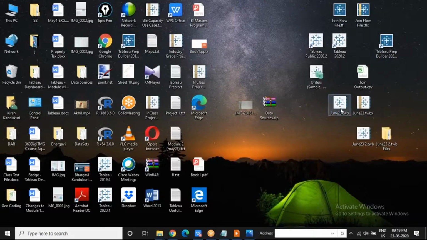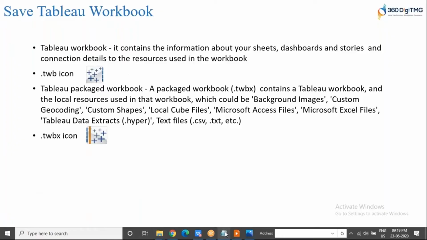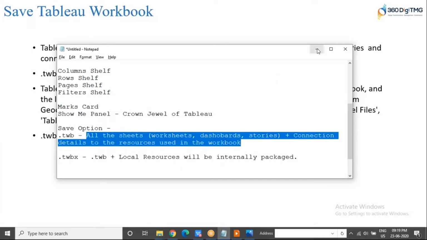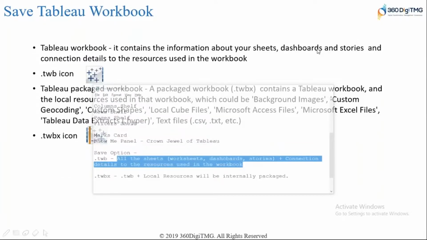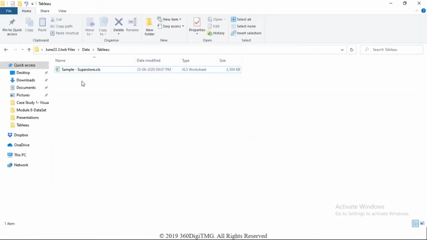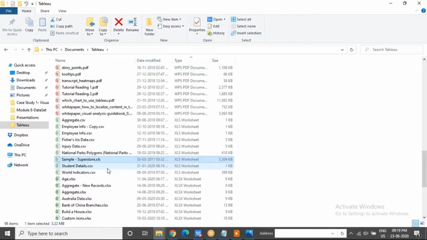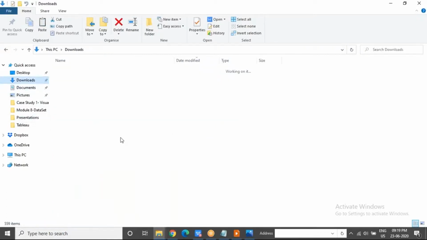Now let us do one thing. When we say workbook, it means it saves all the sheets and the resources used to build the workbook. What does it mean? So I'll go to that folder from where I have picked up sample superstore. Okay, from here I had taken sample superstore. I will delete it from there. So after building the graph, suppose I'm going to delete it from here. I'll take it elsewhere and paste it.